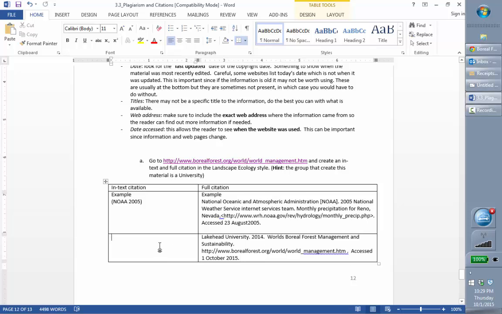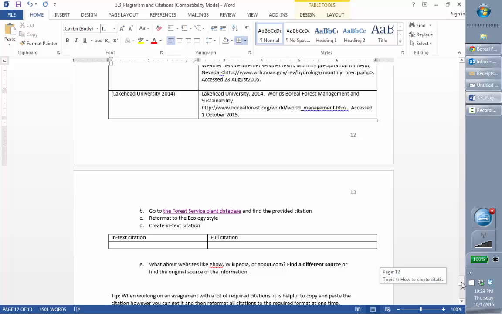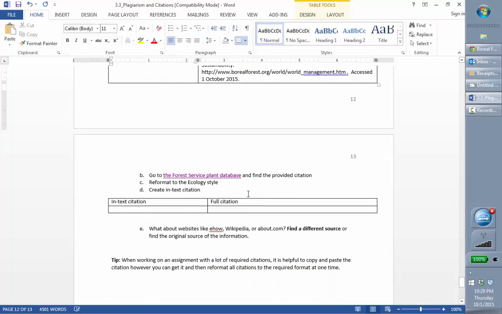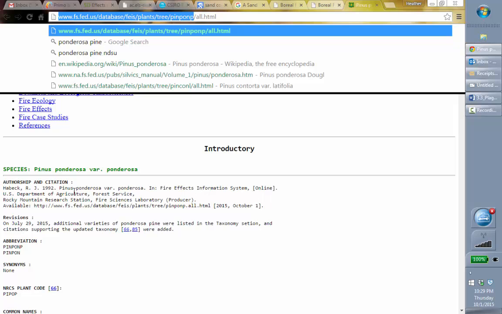And as far as in-text citation goes, you would use Lakehead University, 2014. It's also appropriate to use acronyms for the in-text citation. So if you used LU, that would be acceptable, or for other acronyms, National Interagency Fire Center, for example, you would put NIFC. So then the last one is just this Forest Service plant database, which is a really common place to find information on plant species.